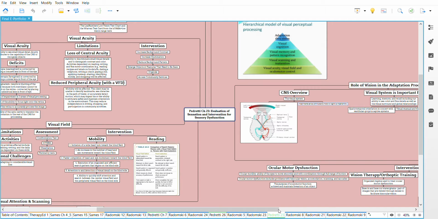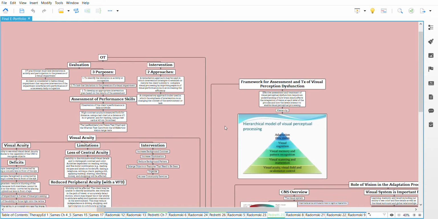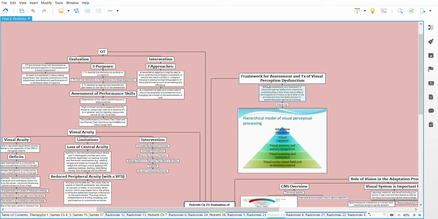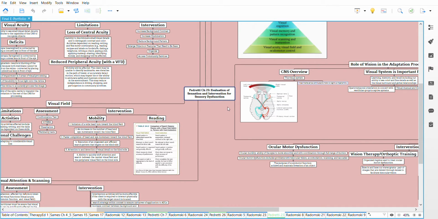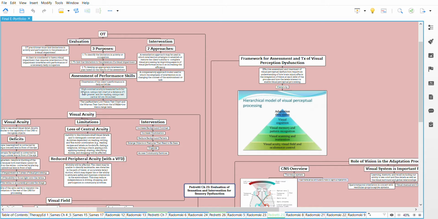Pedretti chapter 23, this is the visual chapter that Pedretti ties in. We've got evaluation of sensation and intervention for sensory dysfunction here. For this one, we've got treatment of visual perception and dysfunction, roles of vision in the adaptation process, visual field, visual attention and scanning, visual acuity, and the OT role in vision.